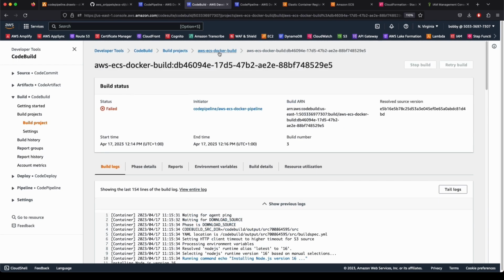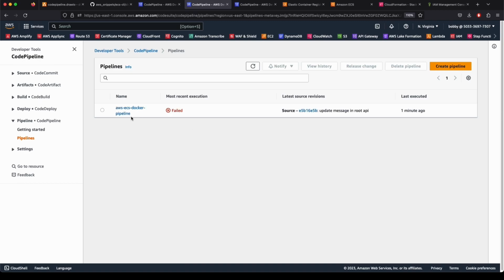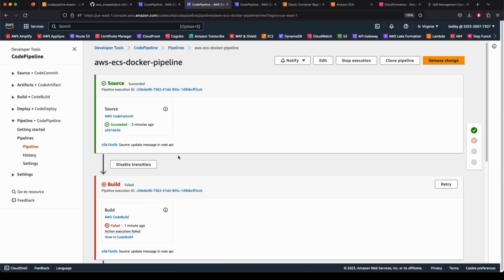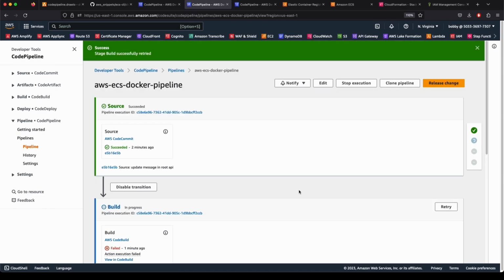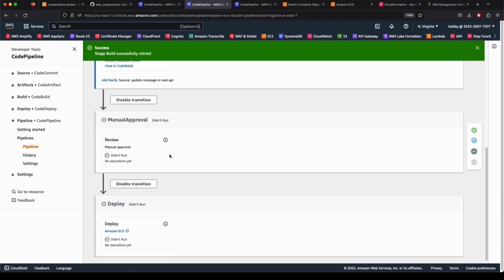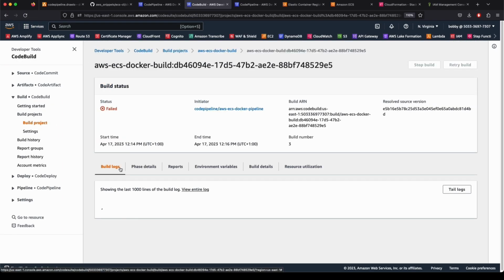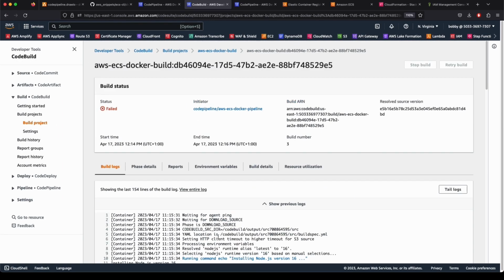If you go back to the AWS ECS docker build, let's start the build again, or maybe go to your code pipeline, go to the pipeline, retry this step. Okay, so let's retry the build. It's going to take some time, and click on view code build. It's going to start building it again.